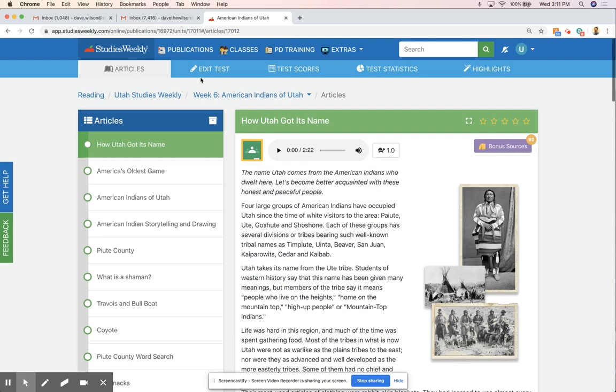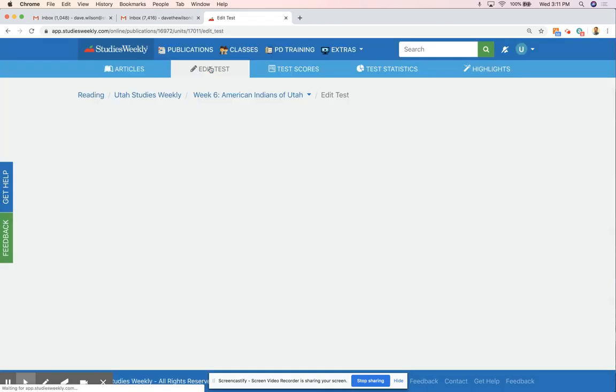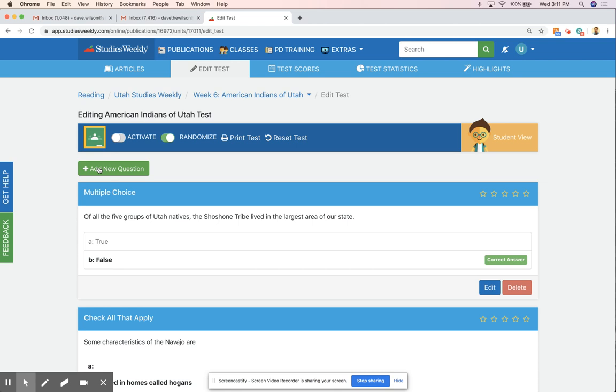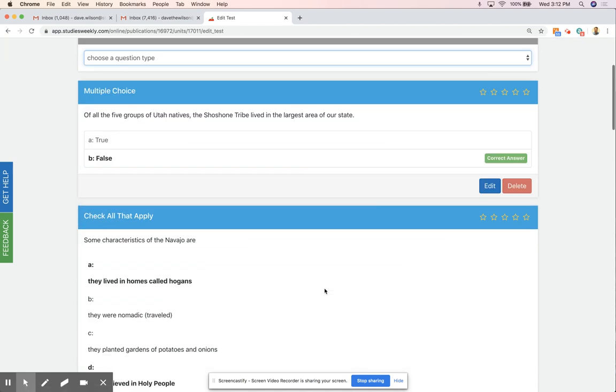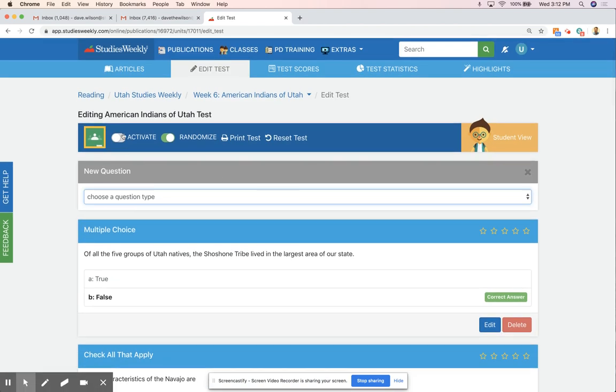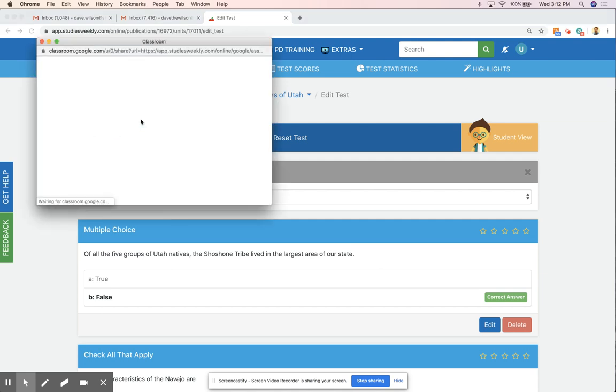And there's also an end of the week assessment that you have full editing capabilities. So you can come in here, add your own question. And there's lots of different types of questions that you can add. Or you can go in here and edit or delete any of these questions. And then you can click here to activate that test. And once you activate that, then it assigns it out to your kids. Well, it actually enables it for the kids, but you can click here to assign that out through your Google Classroom right there.